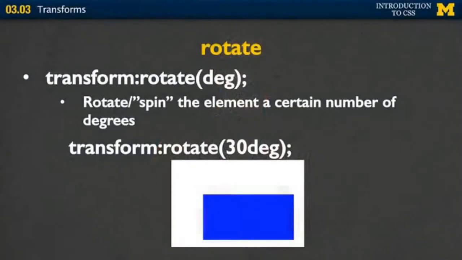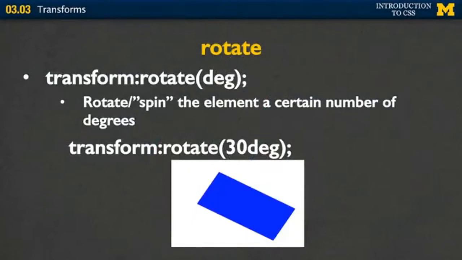The next option is rotate. And when you rotate something, you're rotating, or I kind of like to think of it as spinning the element a certain number of degrees. You don't see the spin, you just see the result, or what it would look like at the end. So here, I have another element, and I'm going to tell it to rotate by 30 degrees. So from here to here.